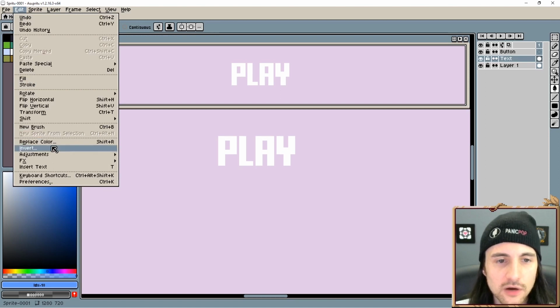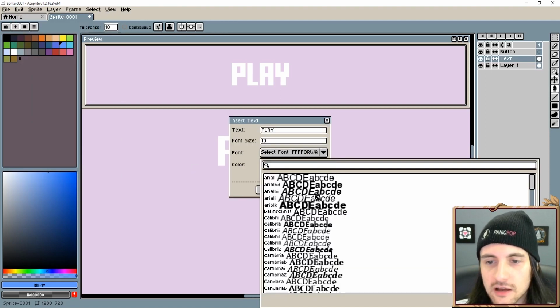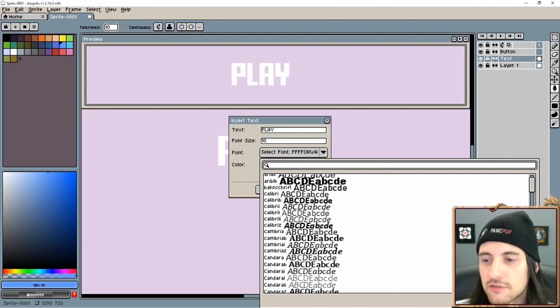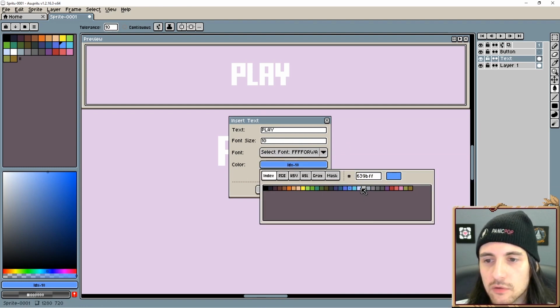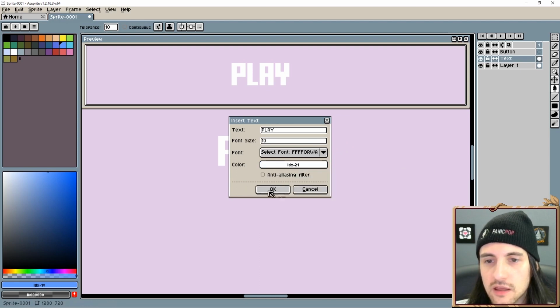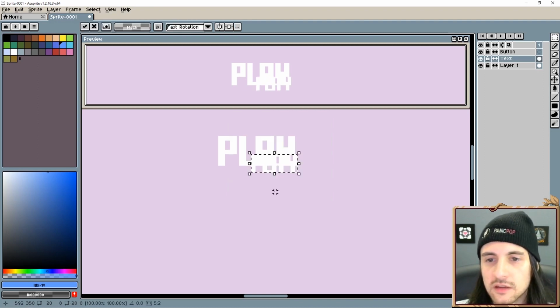So you can go to Edit and then Insert Text. And here I already selected the font that I downloaded, the FF Forward. And I'm just gonna pick white as the color and click OK. Actually, I'm gonna change the font size to something a little bit smaller. I'm thinking something like 6.